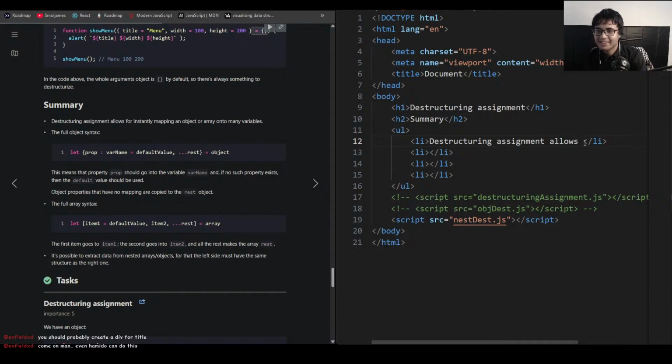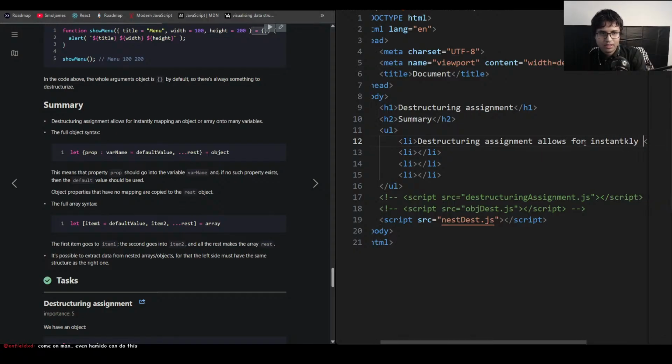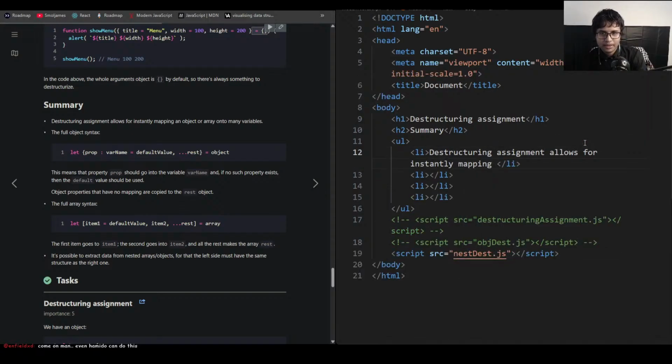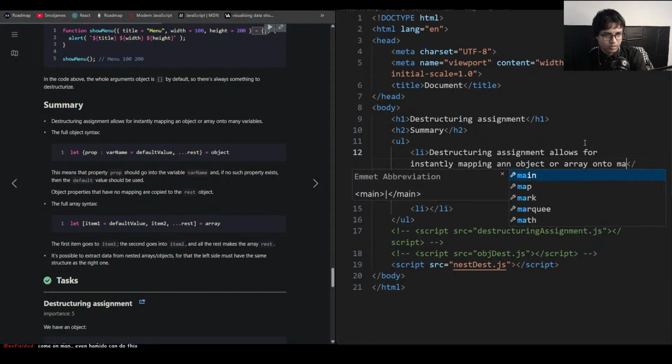Destructuring assignment allows for instant mapping an object or array onto many variables. Destructuring assignment allows for instantly mapping an object or array onto many variables. Yeah, you're gonna see me type this thing.